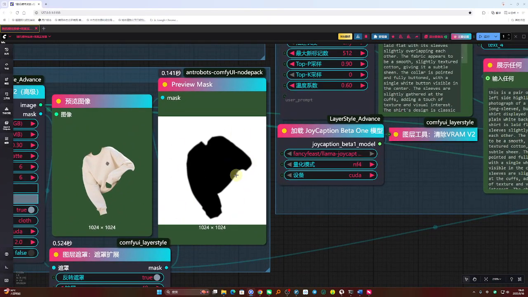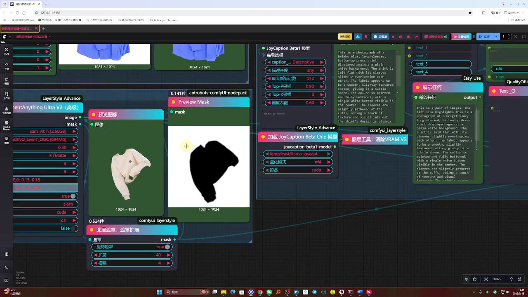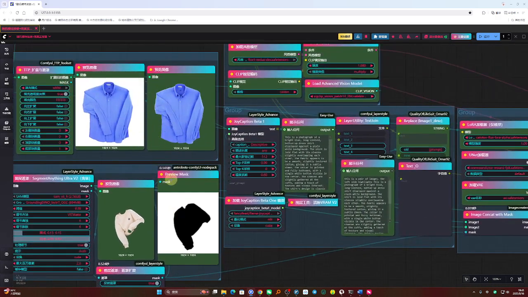Making our application area larger is equivalent to saying that our application area becomes larger. Leave enough room for modification for the model. This way it can refer well to one of the effects of our clothing.